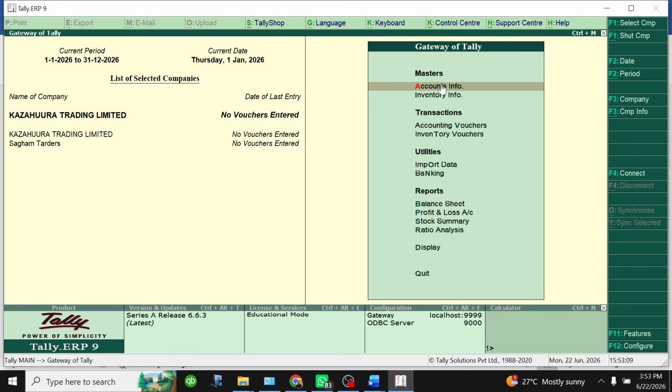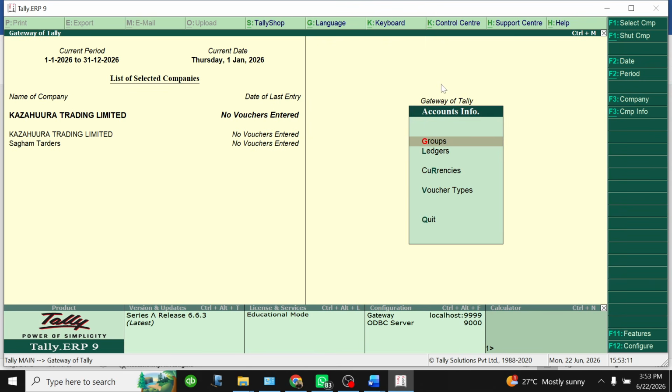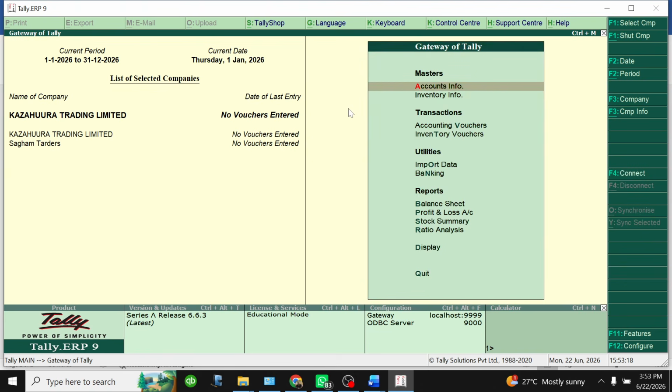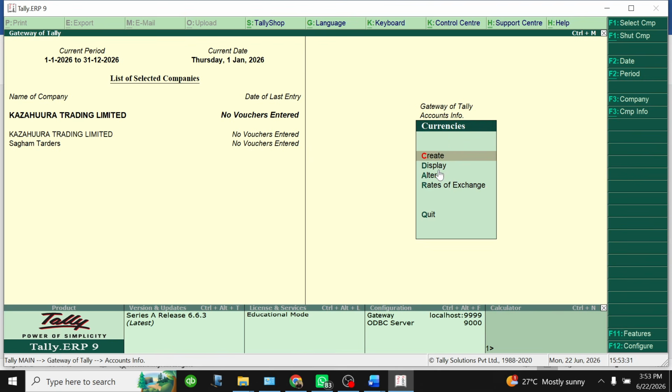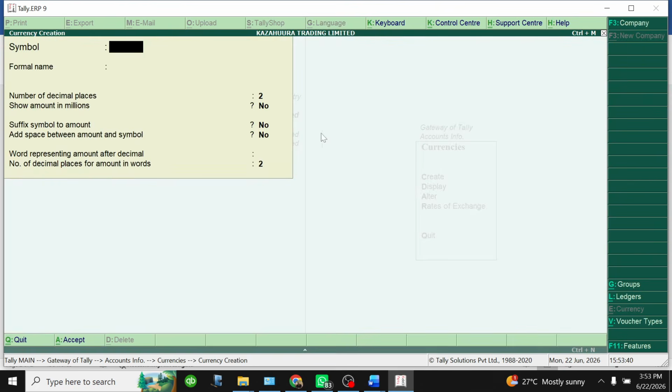Now, if I want to double click here on accounts, let me go back. If you want to go back, you press escape. So if you want to set the USD and the pound sterling, you come here on accounts info. So you click there, then you go to currencies. So when you go to currencies, you create those currencies. So I click on create.